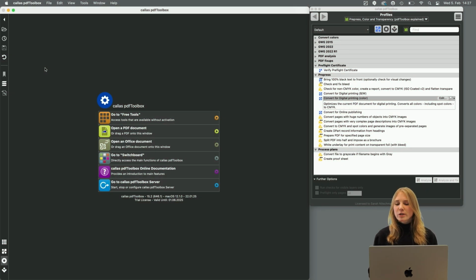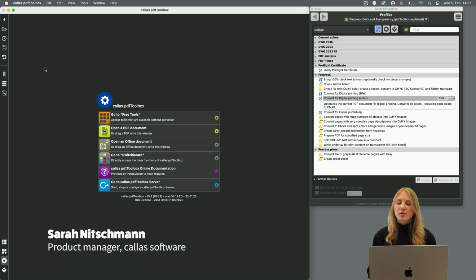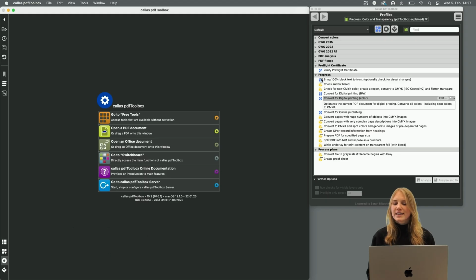When we take a closer look at the profile window in pdfToolbox Desktop, you can see two different items. First, we have the Preflight profiles, indicated by the blue icon, as you can see here, and then we have the so-called process plans, indicated by the yellow icon. In this video, I will tell you what the difference is between a Preflight profile and a process plan in pdfToolbox.